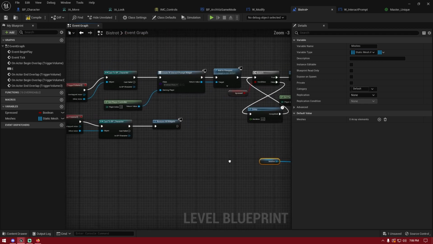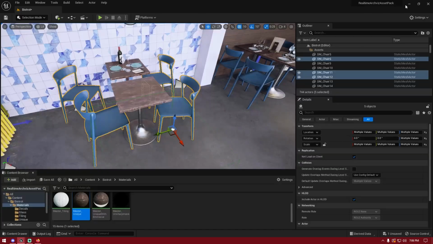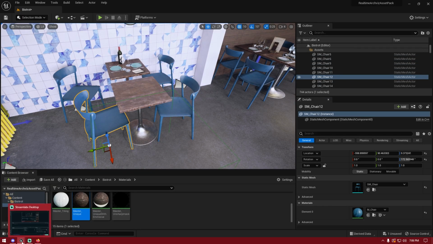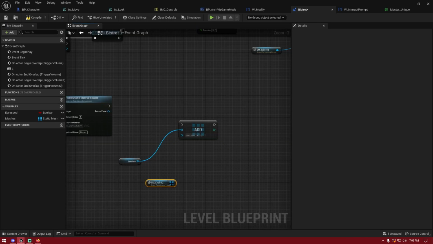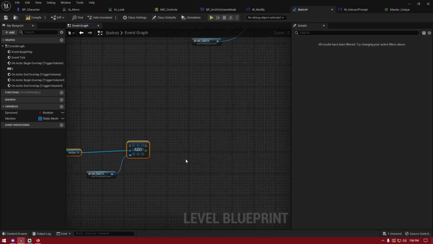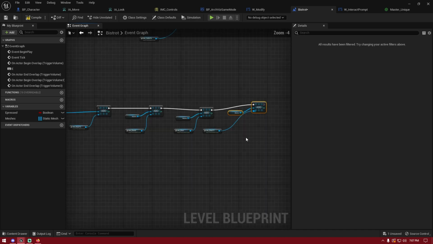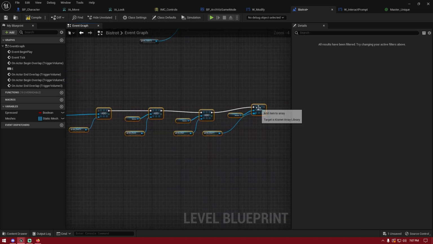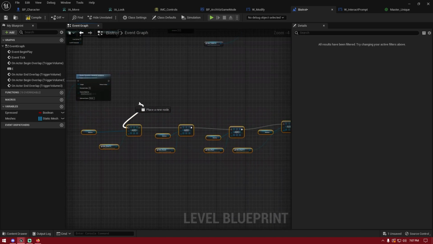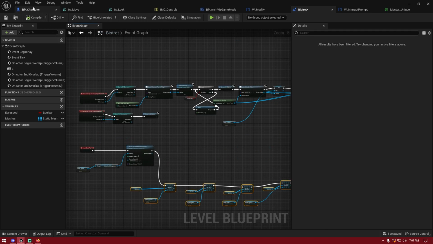And then on begin play, we want to add all those 4 chairs. So let's start with 1 chair. Right click, create a reference. We want to add it. Now we want to do just the same thing. Okay, so now we have all 4 chairs in this array and we want them to be added on begin play. And now this is where the difference comes.